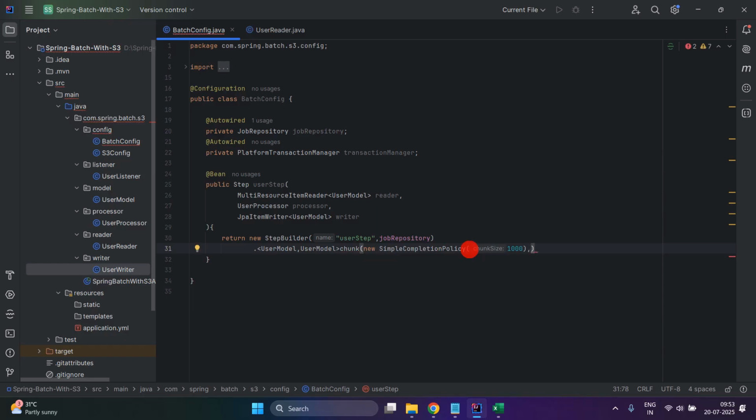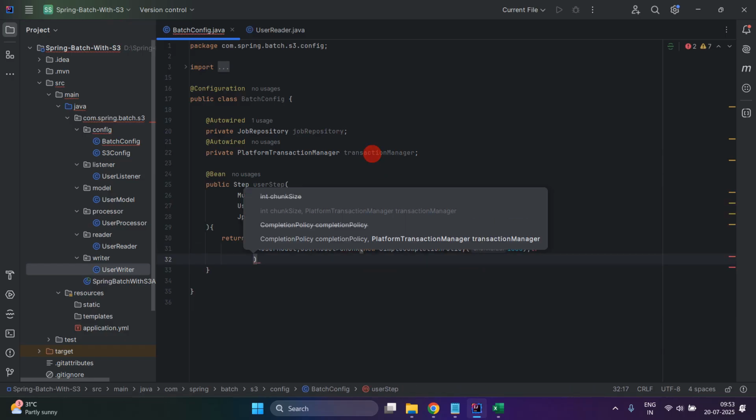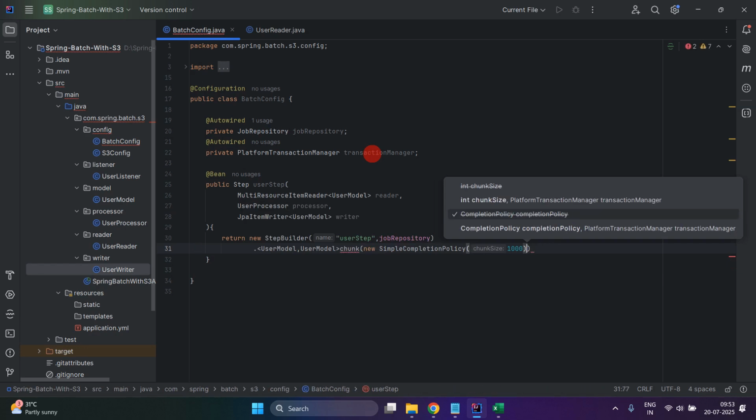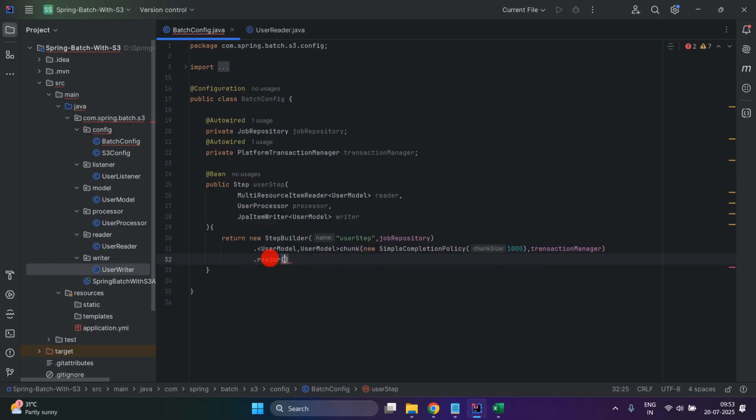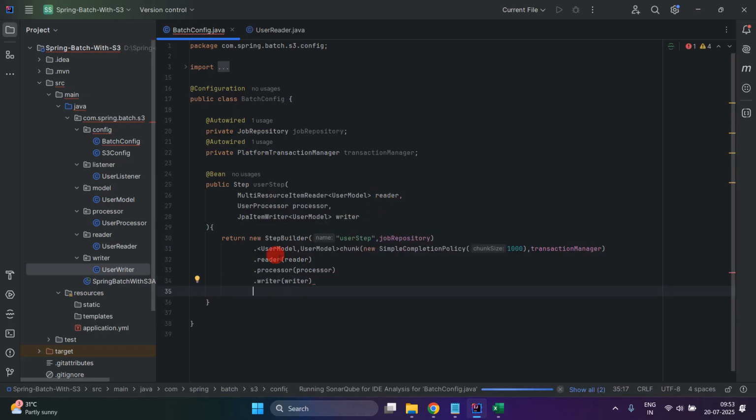And after this we will have to use transaction manager, which will manage rollbacks and commits. So I'm going to pass this transaction manager here. Okay, and now hit enter. Then we will write dot, and then we will have to pass reader, processor, writer. So firstly I am going to pass our reader. So write reader and then pass this reader here. Similarly, I'll pass this processor. So write processor here, and again I am going to write writer and then pass this writer, and at the last we will write dot build.